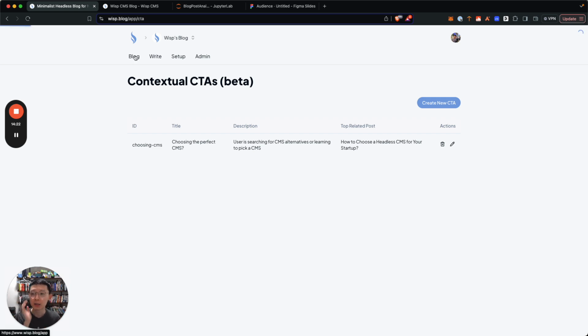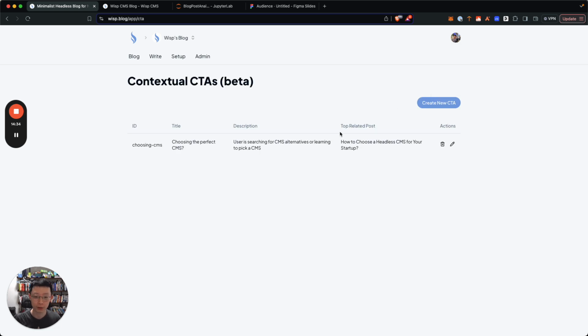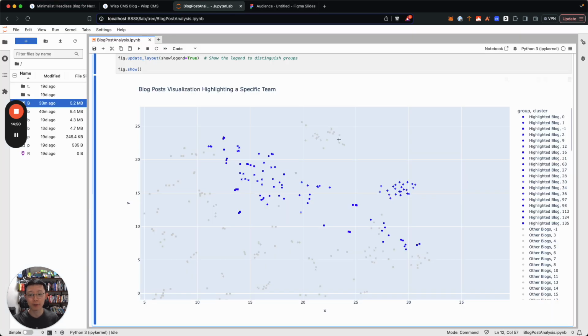So with Wisp, this is the regular Wisp platform, right? And there's actually a beta feature right now. It's called Contextual CTA. It's already live, and if you go into it, you can see that right now, of course, you start off empty, right? And I've already created one contextual CTA that maps to the cluster around choosing a headless CMS. So you can think of it as there's going to be a dot here, right?